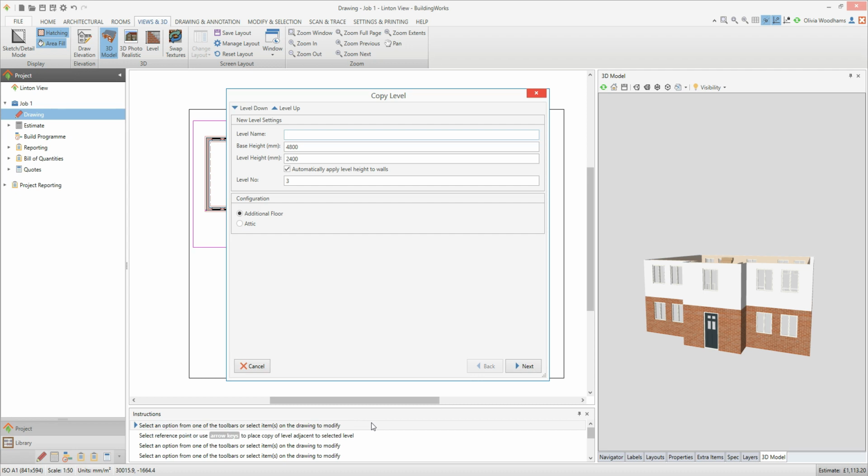Once you've done that, the Copy Level dialog box will pop up. Enter a name for the level. The base height should automatically be calculated by BuildingWorks. It's the sum of the ground floor and first floor wall heights. In this case, it's 4,800 mm. Set the level height to 0. We want to draw 0 height walls on which we can draw the attic roof. The level number should be set to 3, as this is the third story of the building.